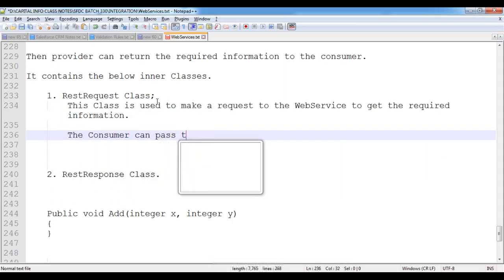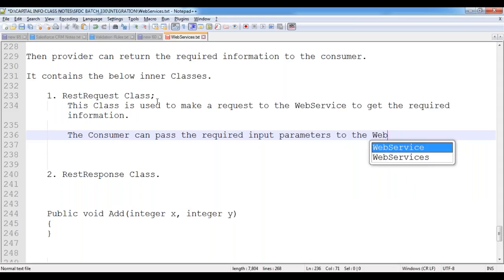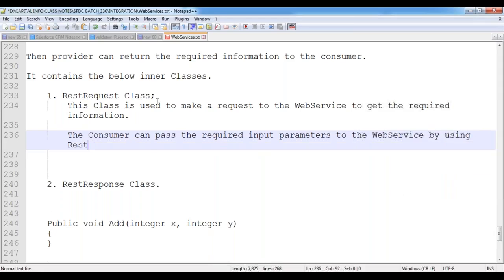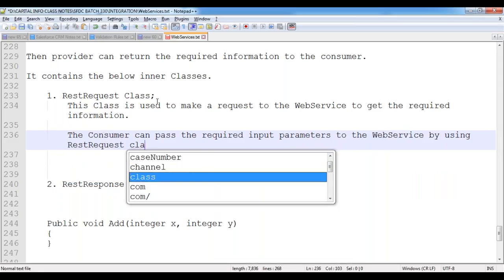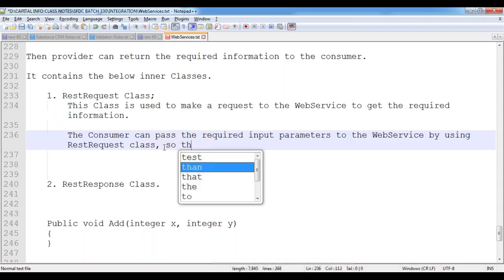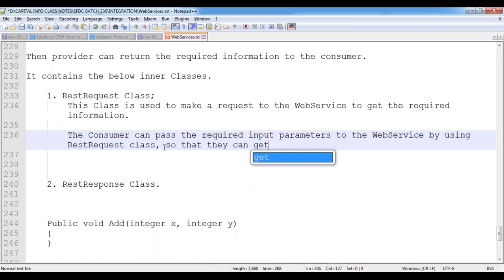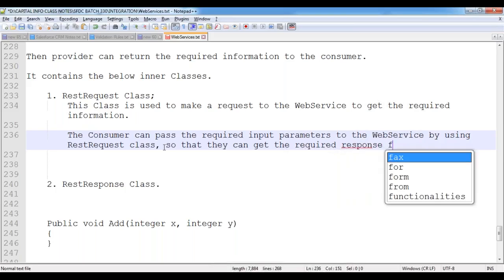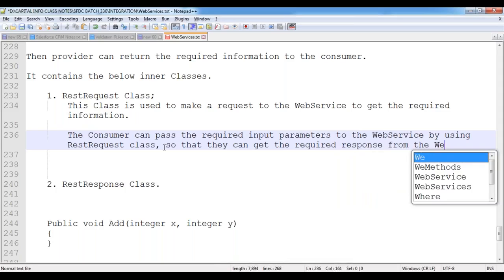Now, the consumer can pass the required input parameters to the web service by using REST request class. The consumer can pass the required input parameters to the web service also by using this REST request class, so that they can get the required response from the web service.